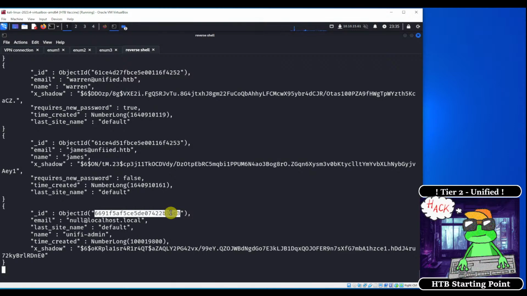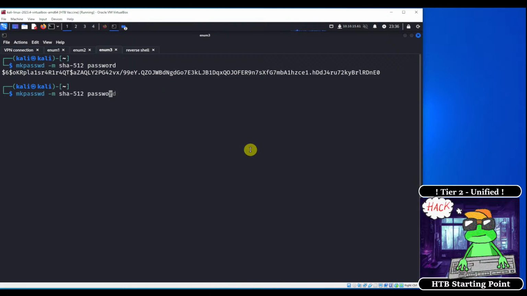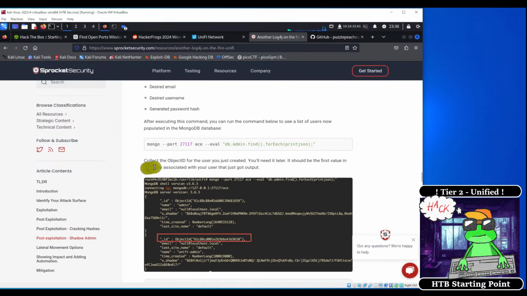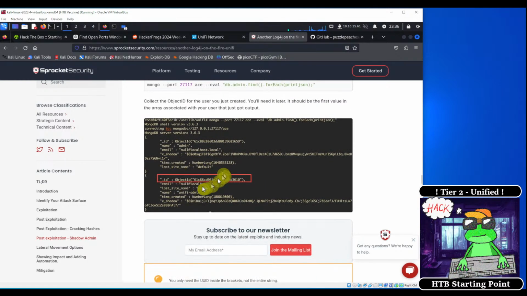So I'm going to copy it here, and maybe here I'll just paste it for later. Okay, and then we need to go back to the blog and see what it needs us to do next. So it says collect the object ID for the user you just created. You'll need it later, and it should be the first value in the array associated with the user that you just got output. Okay, so we got our object ID number, and we're going to move on.